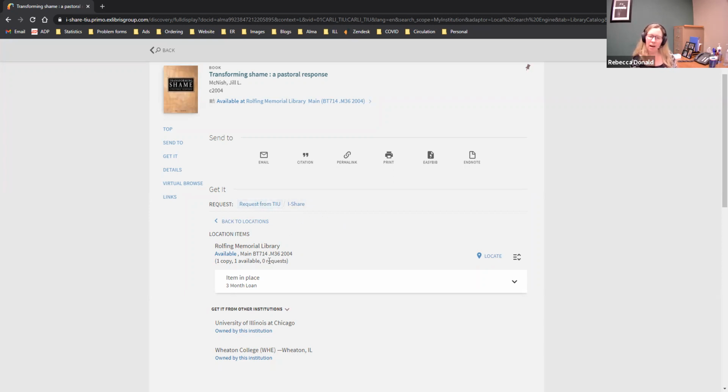Next, if our copy is checked out, you can request it from another academic library in Illinois through iShare. iShare is a really great system where there's about 80 academic libraries in Illinois where we'll share books back and forth, and they usually come pretty quickly, within about 3 days.